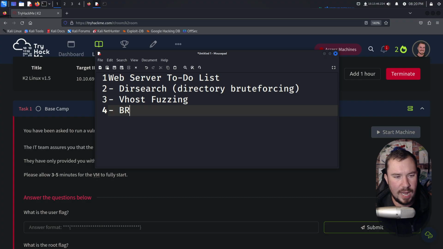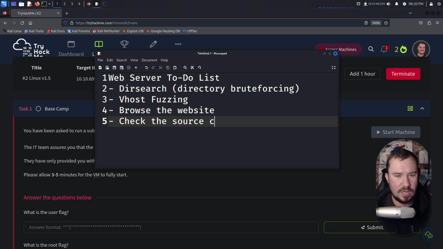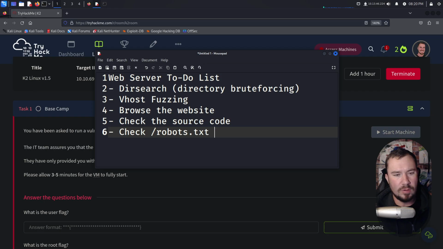We can also just browse the website, see if there's anything interesting on there. We can check the source code. We can check robots.txt. Sometimes there's something interesting there that's a directory that we're not supposed to check out. But those are some good things to get started with. So before we even start manually browsing the website, let's get some of our scans up and running.